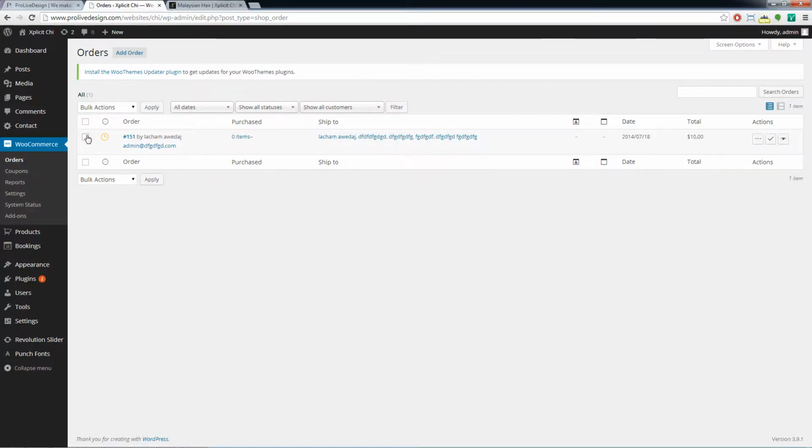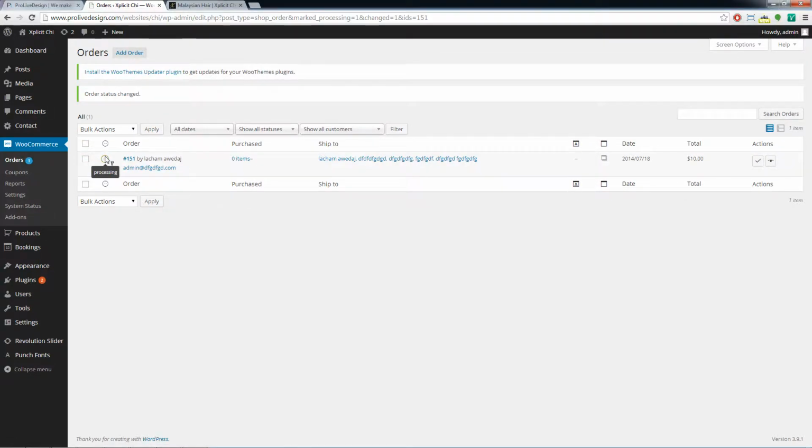Now, the icon that we really want to look for is this icon right here. This is the processing icon. This green icon here is good. This means that they placed their order, they paid their money, and they're just waiting on me to ship them whatever they ordered. So basically this green icon that says processing, this is good. This means we can ship this guy his item.